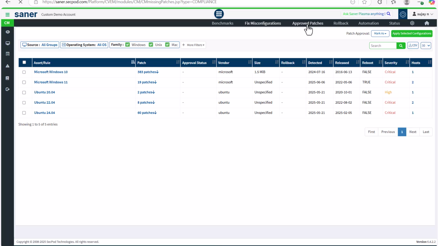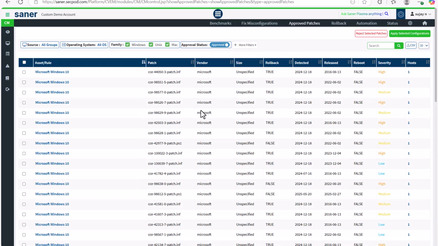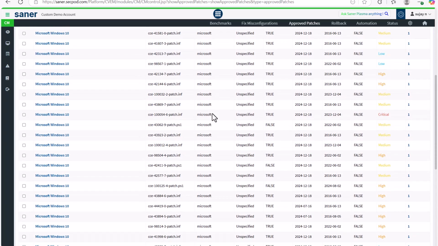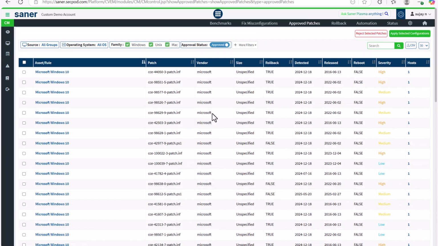So whether you're trying to pass an audit, meet regulatory requirements, or simply follow best practices for system security, the Compliance Management module gives you the visibility and control you need to do it right, and do it continuously.